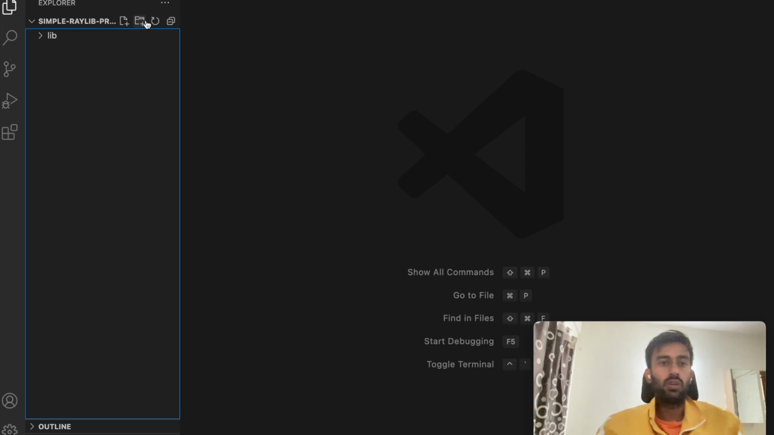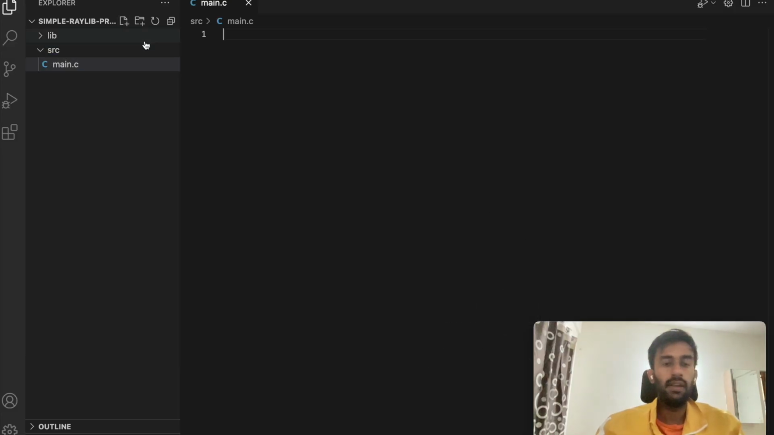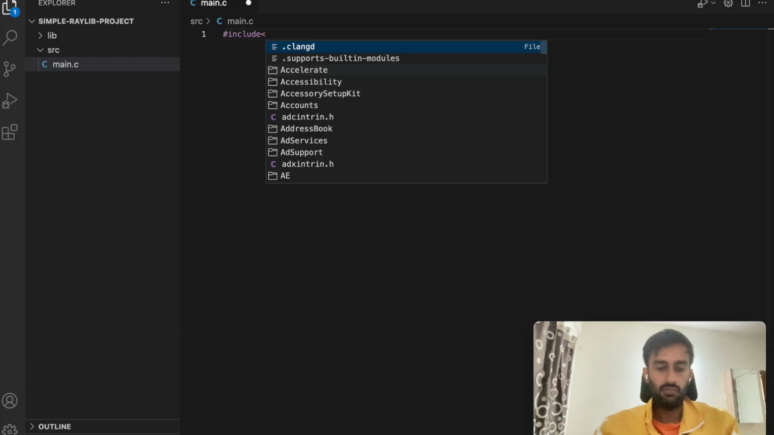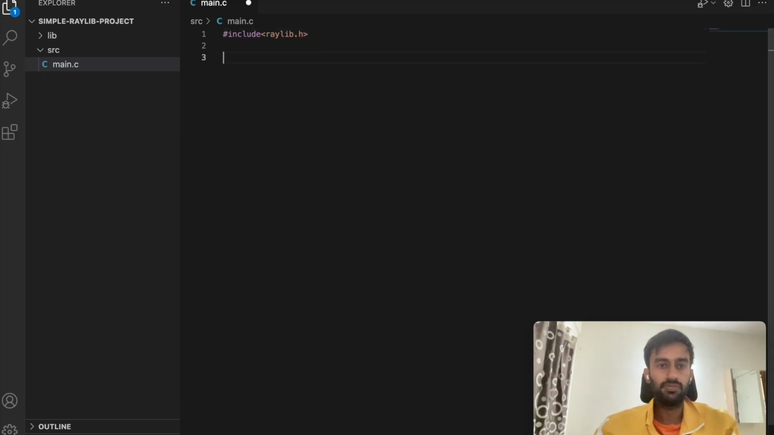Now I'll start writing the code. First I'll create a folder called src where we'll have the main.c file. The main file is the first file that we want the compiler to run, right? So here I'll include the raylib.h file, and then I'll create the main function which will return 0 to the operating system, because we actually don't want to return anything to the operating system. We just want to run our game.